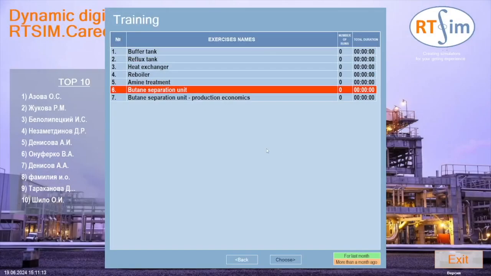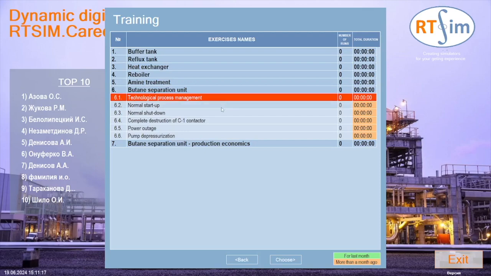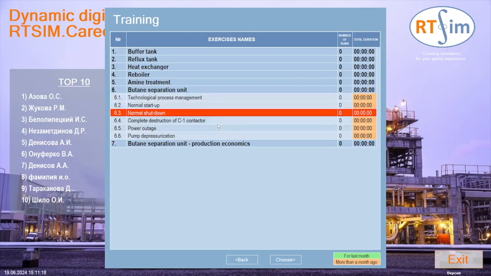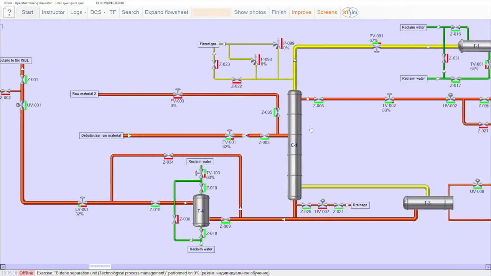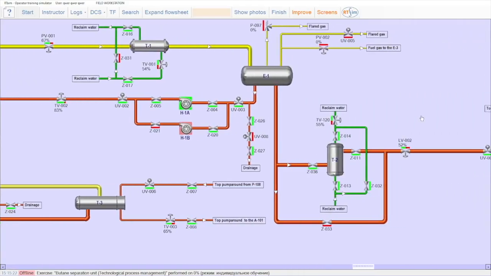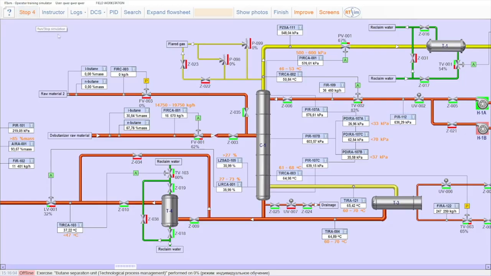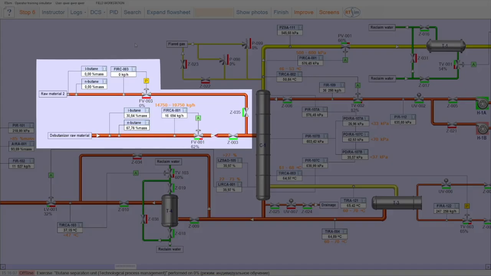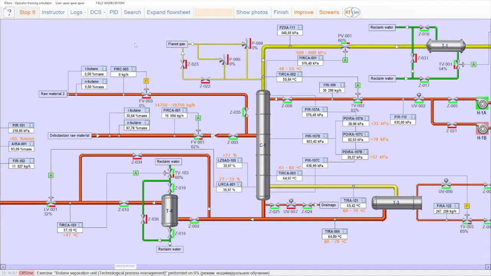Let's move on to the butane separation unit. It includes 3 typical exercises like technological process management, normal startup and normal shutdown. Also, 3 emergency situations are possible to simulate. Because all processes in our models are described by a set of differential equations, it is necessary to press the Start button before you start working with the simulator. This model is utilized for studying the rectification process. A mixture of n-butane and isobutane enters the column and is separated due to the difference between the boiling points of the components. In short, isobutane leaves the column by the top and normal butane by the bottom.